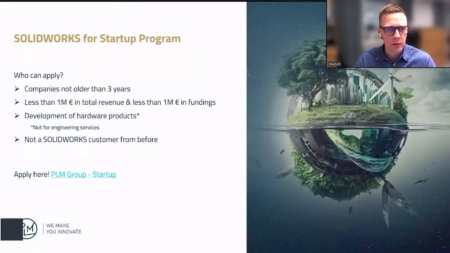And who can apply to this startup program? It is, as said, for the newly started ones, so not older than 3 years, but we used to say not older than 5 years. So that is perfectly fine as well, but less than 1 million euro in total revenue and less than 1 million euro in funding. And you, of course, need to develop a hardware product. So the SolidWorks Startup Program is not for engineering services, and you should not have been a SolidWorks customer before.